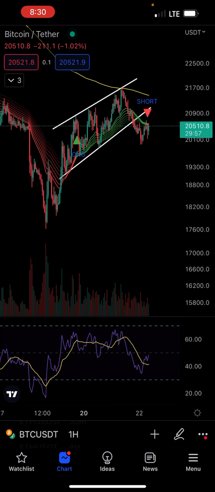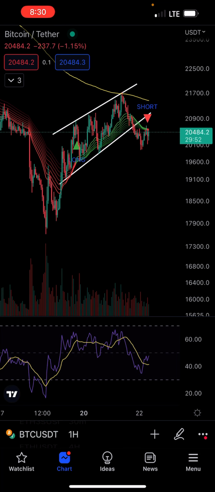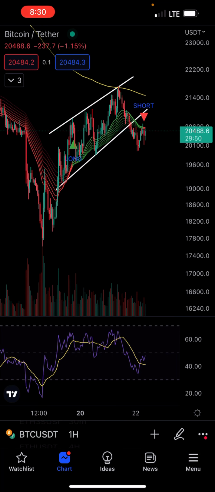Jerome Powell speaks today and tomorrow at Congress. So yeah, just keep your eyes peeled. I'll try to keep you updated as much as I can.